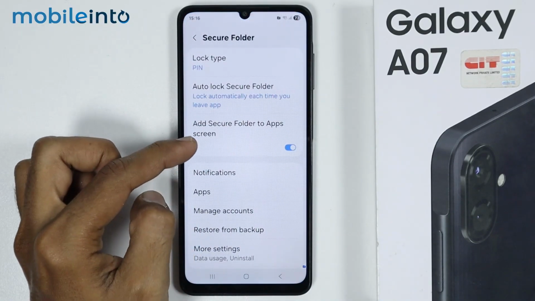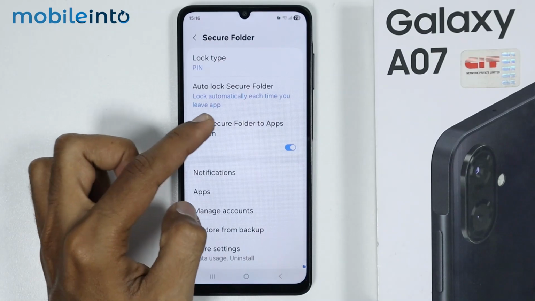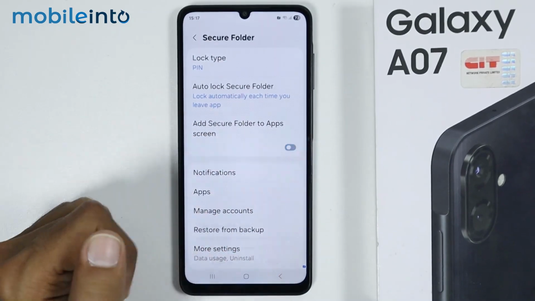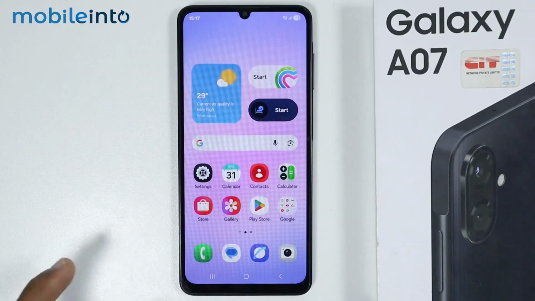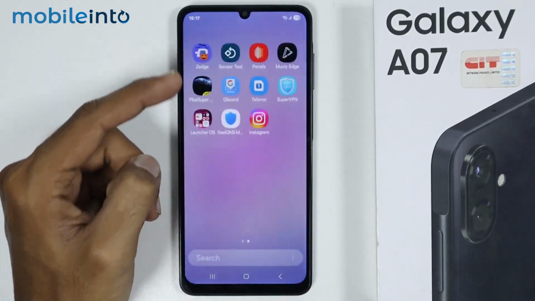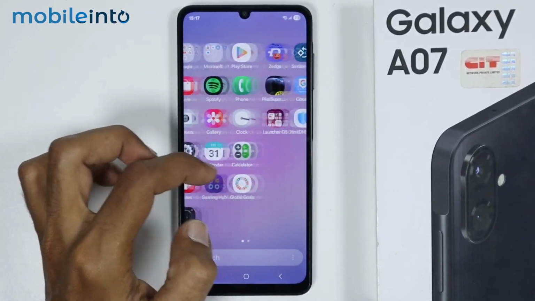And on this page, you will find the option of Add Secure Folder to App Screen. Now just disable this toggle and select Hide. And once you do that, you will hide secure folder from your home screen and from the app drawer.